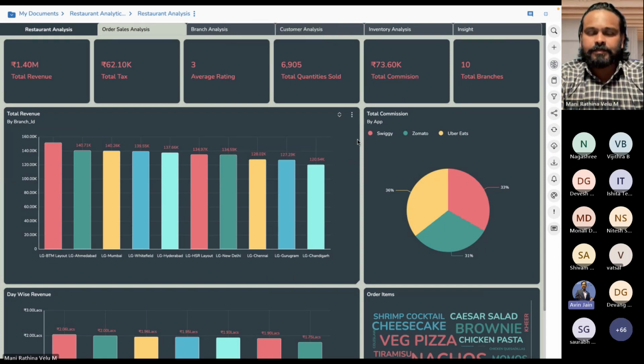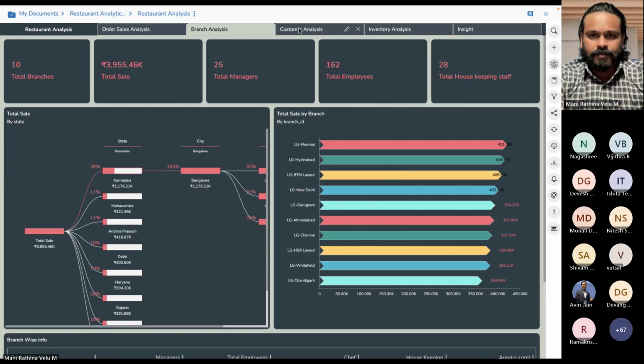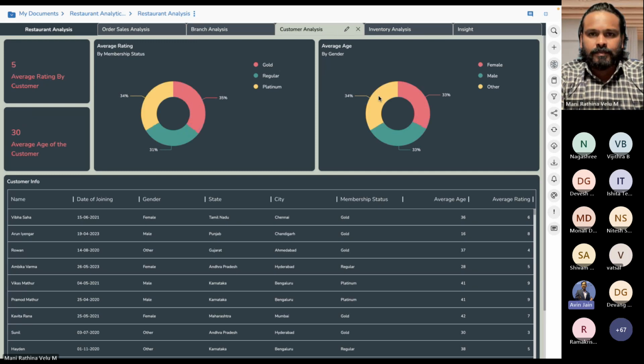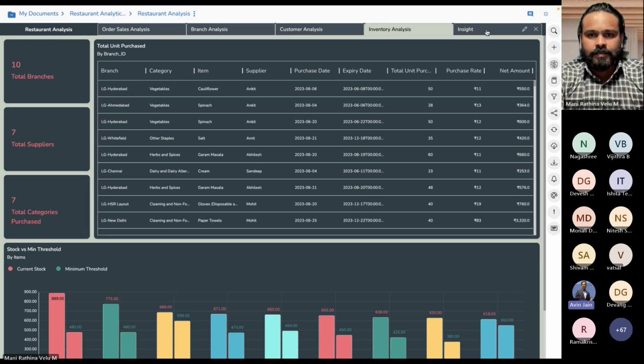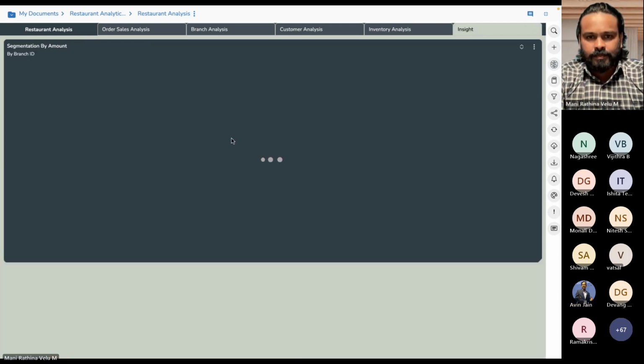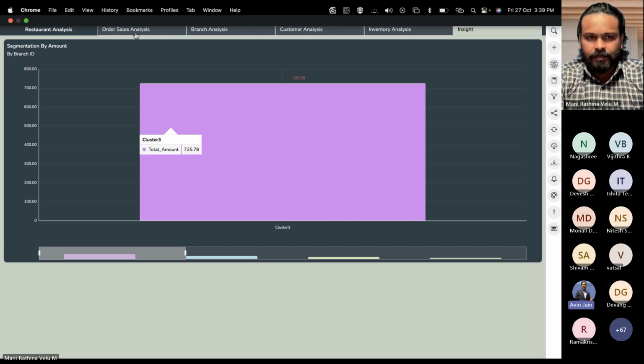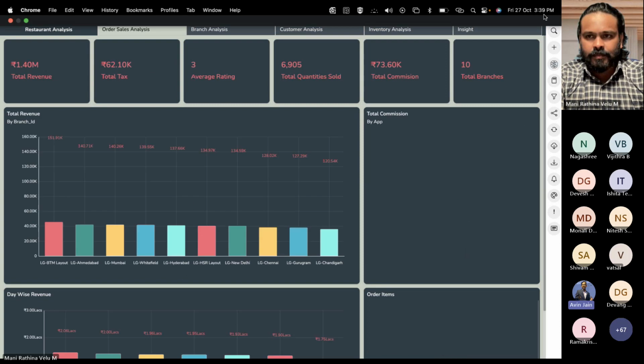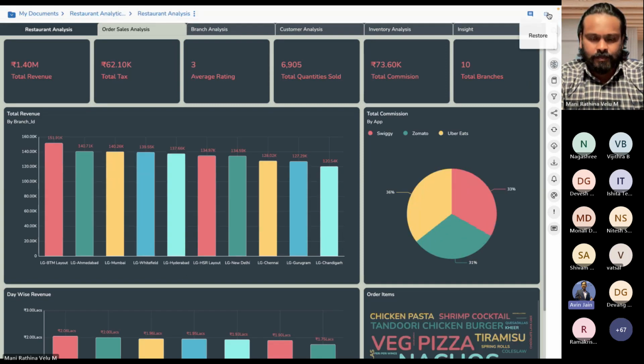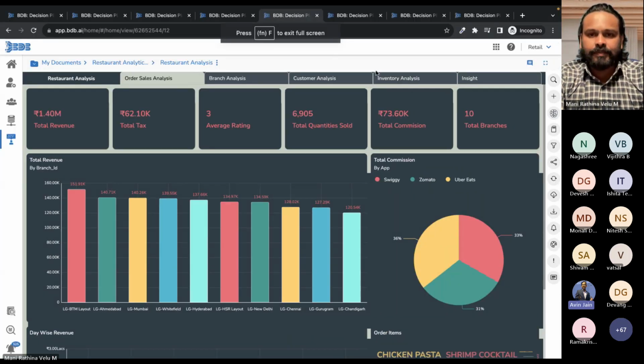So if you see the different parts of the restaurant business in terms of order, branch analysis, customer analysis, inventory analysis, and then insight, all of this we can just cover here itself. So primarily from creating synthetic data for all the parts of that business and then creating this report is now a matter of a few hours.